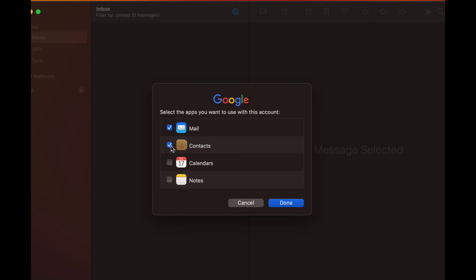So you're just adding your contacts into this app, calendar. You can sync up your notes. You can sync up anything from Google, really. And I suggest just clicking on everything. You don't have to. This is just for mail. But anyways, let's just tap on done.